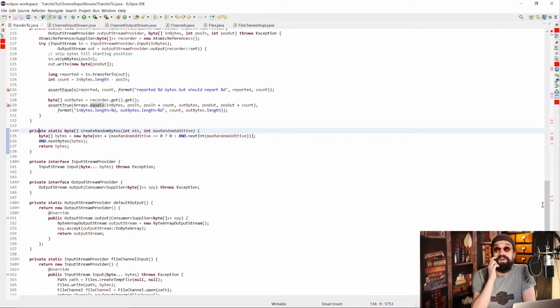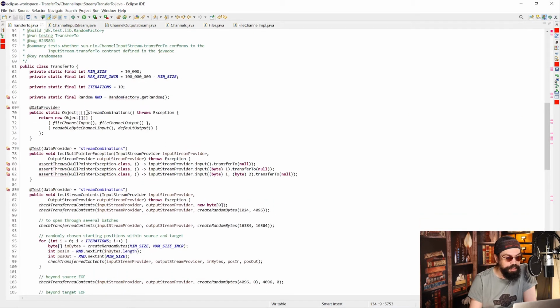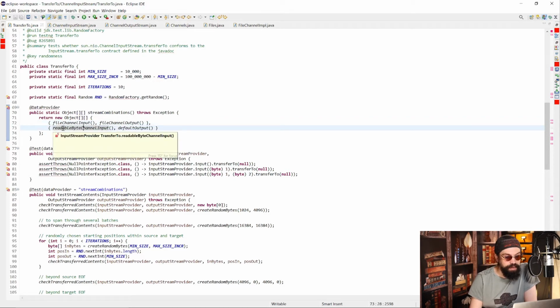And now you would ask, how do these providers look like? So let's see here. test-ng is providing us with a nice way to do matrix tests. So we provide a test matrix. The test matrix is that first we're trying a file channel input with a file channel output, because this is the optimization that we actually are providing in this contribution. And second, we are providing any readable byte channel input to a default output. This is just to test the fallback.